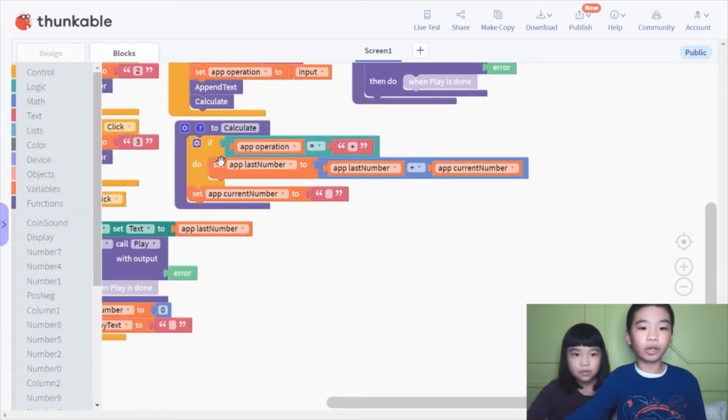So let's see, calculate. It checks your operation, and then it calculates using that operation: add the last number and the current number. Add them together. If we had minus or divide functioning, then there would be else and other conditions. Then it will set app current number to blank because you're going to type another number. You didn't press equal yet.